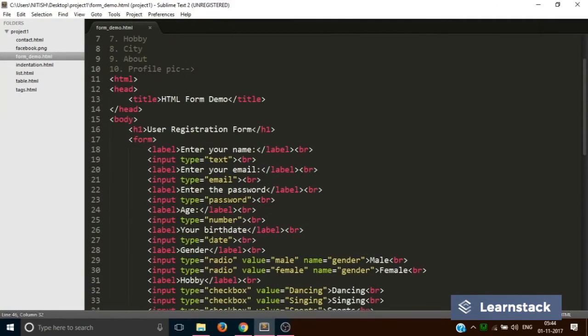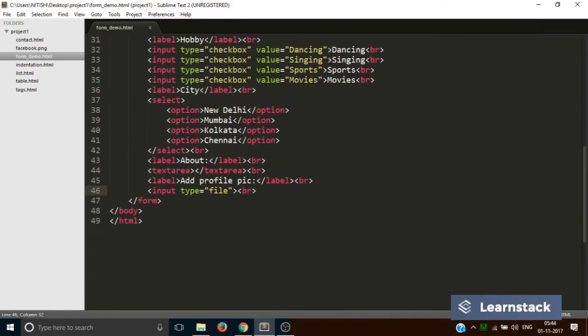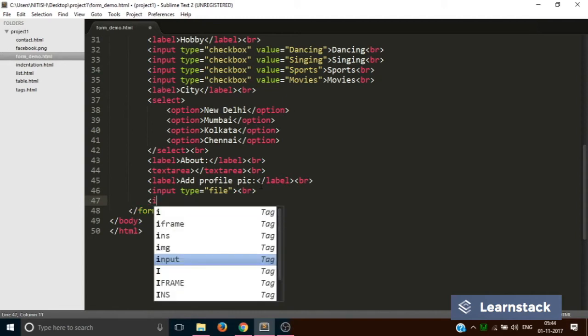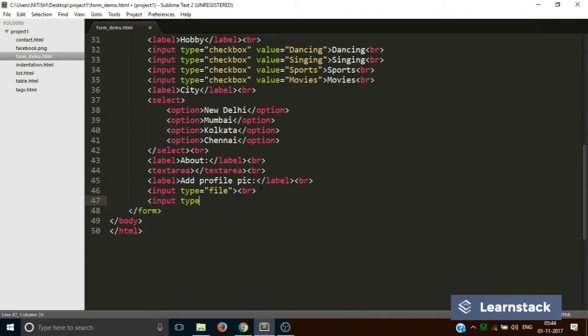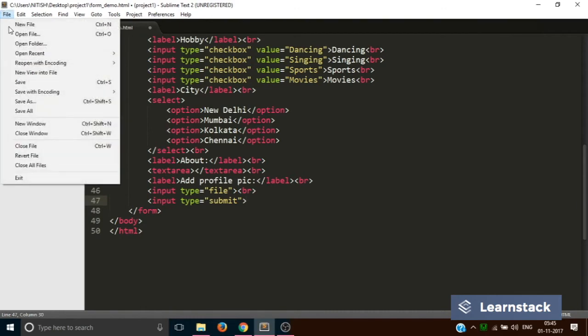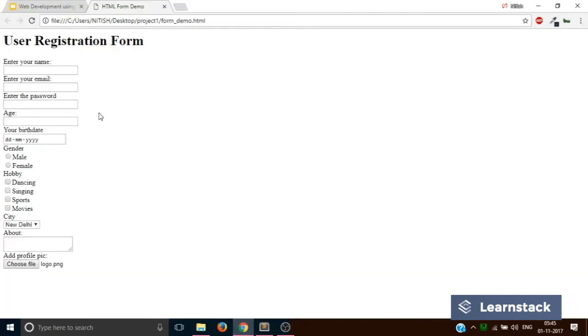So more or less our HTML form, the registration form, is ready. The only thing that is left is how to submit the form. So to submit the form, you have to use again the input tag, but you have to provide a type of submit. And once you do that and save, you will see a submit button has appeared. On the click of this button, the form will be submitted to our servers.